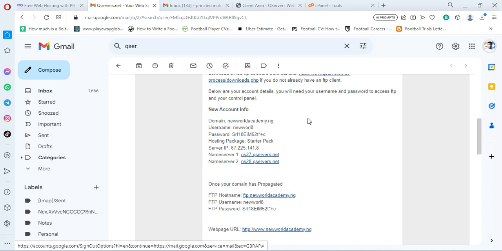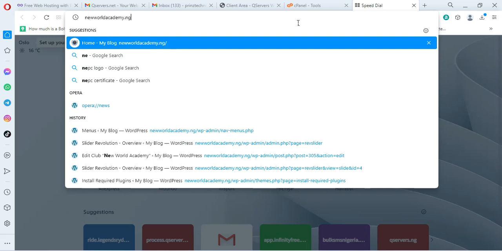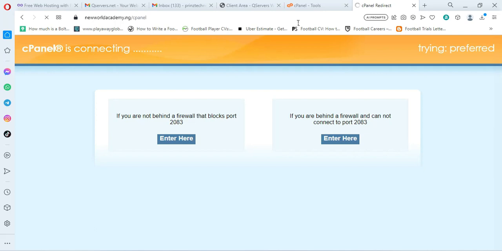So to log into cPanel, I'll show you two different methods. Number one is using the domain name. Let's say newworldacademy.com.ng, that is the domain name. Then you put /cpanel. So when you put /cpanel, you'll be granted access to the cPanel.